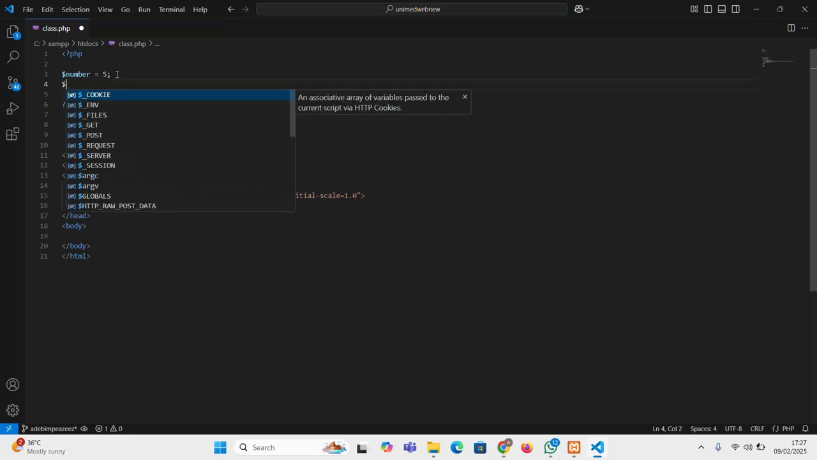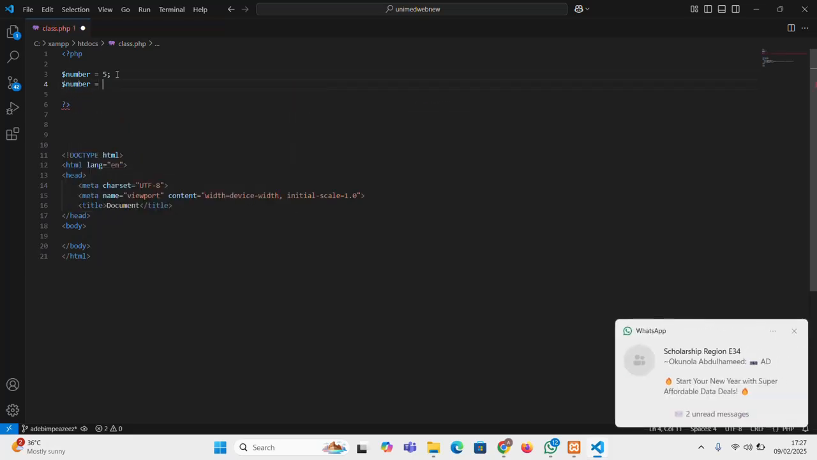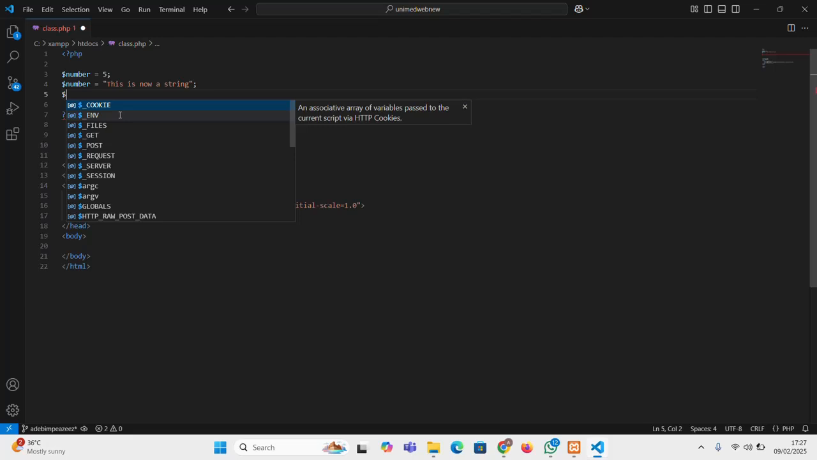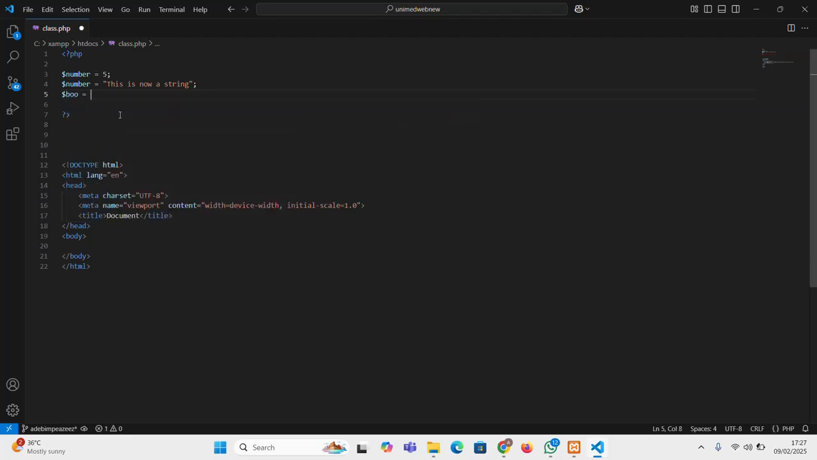So now, in this same number variable, we can store a string inside. We can say this is now a string. So we can have another variable called boo. We can set that to true, which is a Boolean data type. So what I'm just trying to achieve here is that when we are dealing with PHP, you don't have to explicitly specify the data type that you are actually working with.